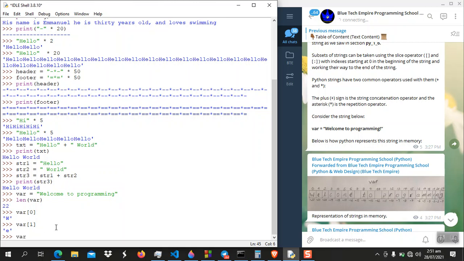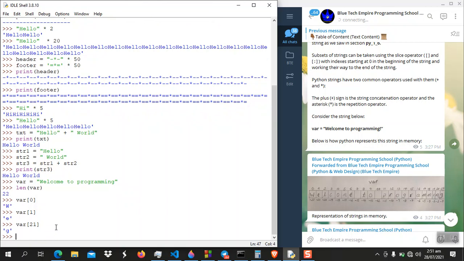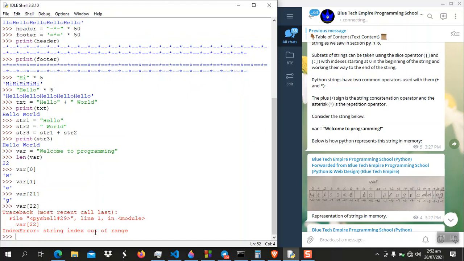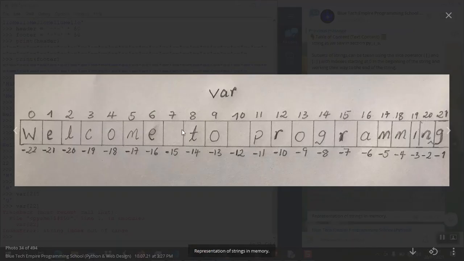So if we say var[21], we have G. Now, you can't access the 22nd index because you're out of range. So if you say var[22], you're going to get an error: index out of range. It means we have exceeded the range of the variable. So like here, you see, we have 0 to 21.